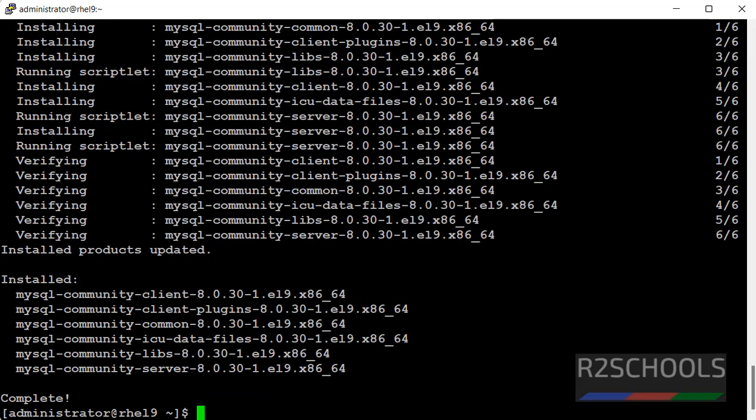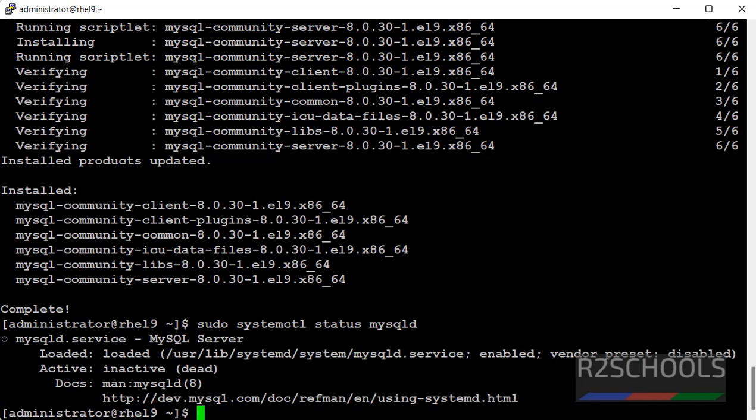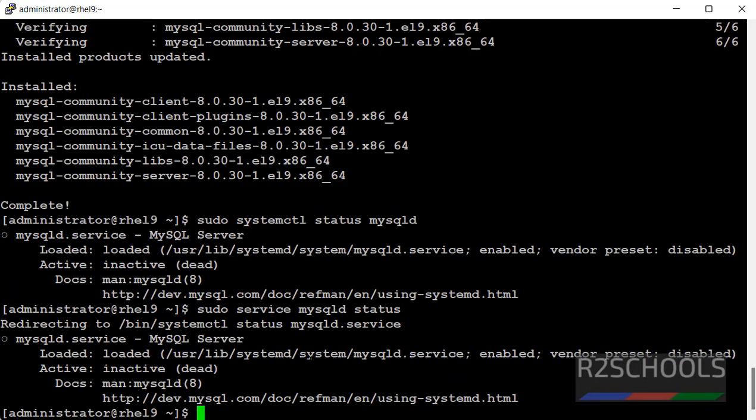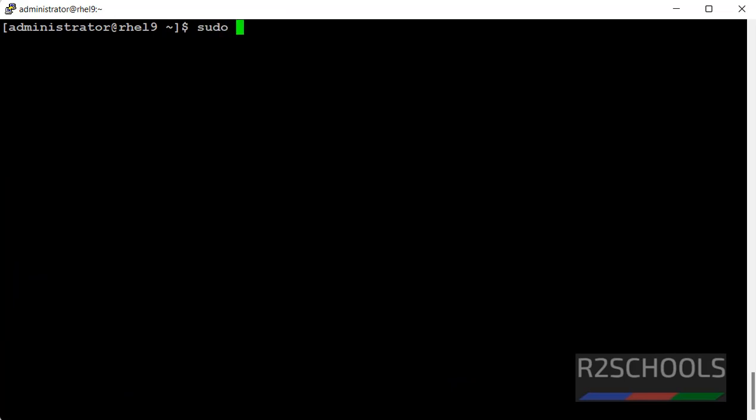We have successfully installed MySQL community server on Red Hat Linux. We have to verify whether MySQL is started or not by running sudo systemctl status mysqld. See, it is not started. You can also verify by running the command sudo service mysqld status. Both are same. Now start the MySQL service by using sudo systemctl start mysqld.